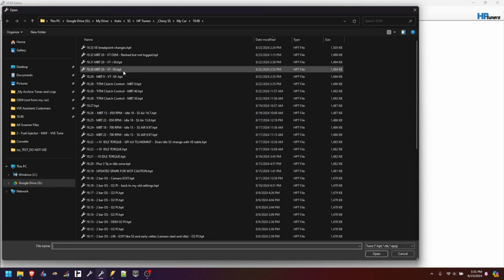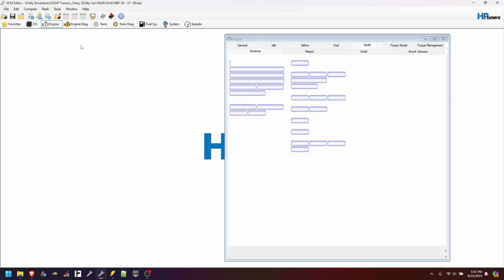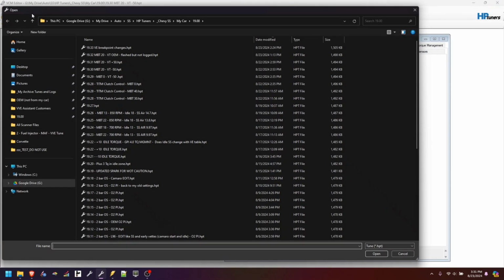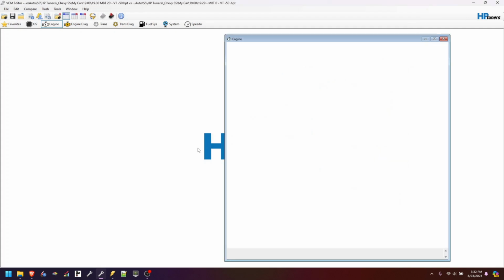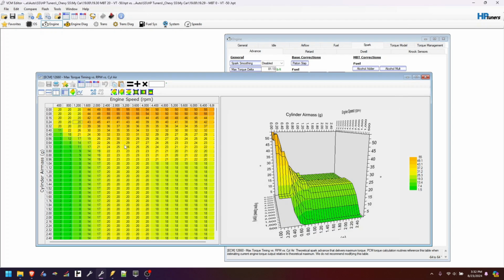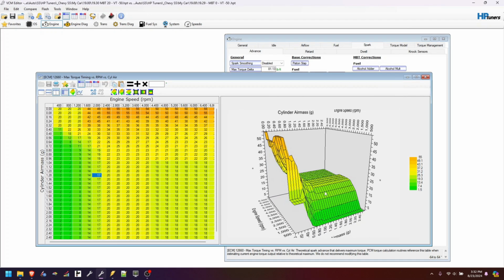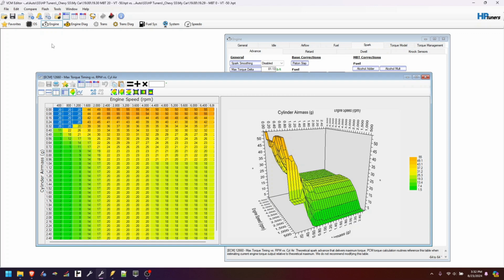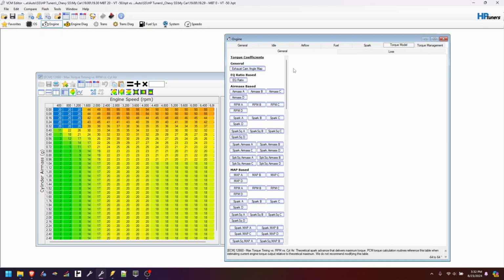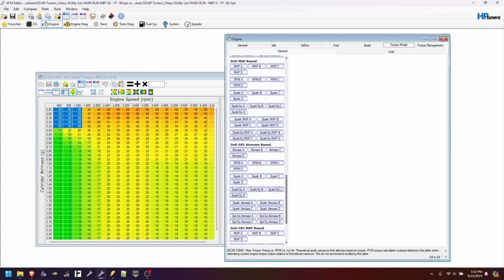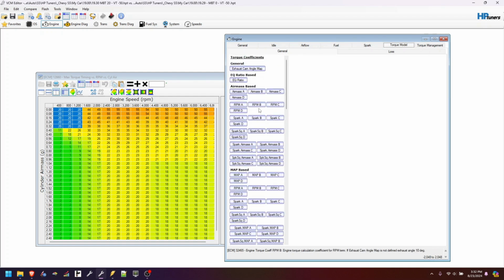So we have this one here. And so same thing. Now look, I'll compare to the previous one so we can see the change. So MBT has changed from zero. We are now at 20 degrees here. And if we go to our torque model, you can see all of these are just the plain color. So no change to the torque.